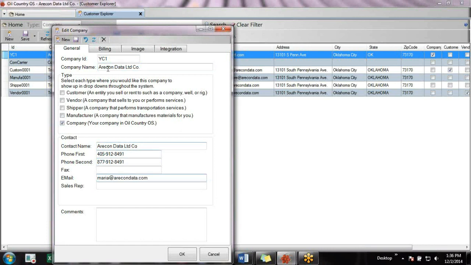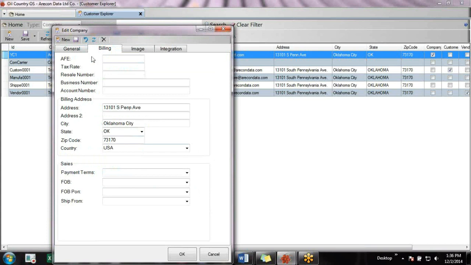Because it's going to come in handy later. As well as the billing information, your corporate accounting address, and you're probably not going to fill this information in.